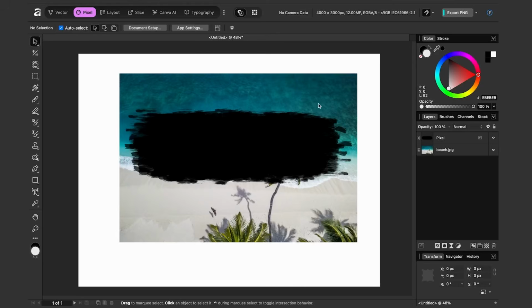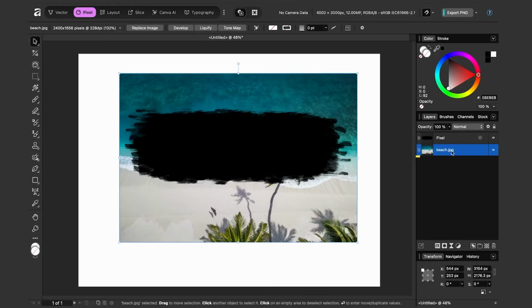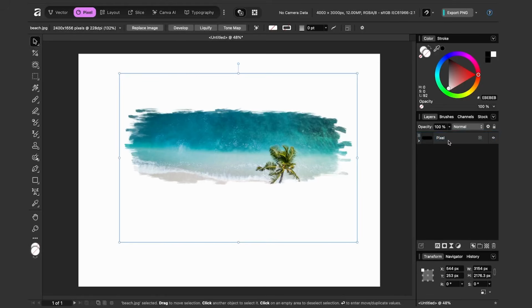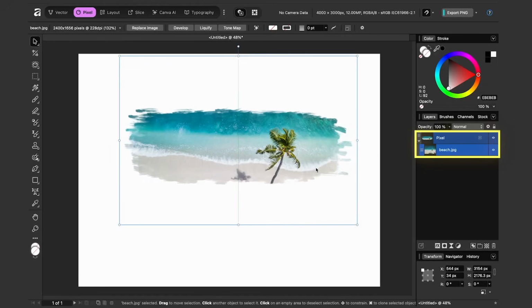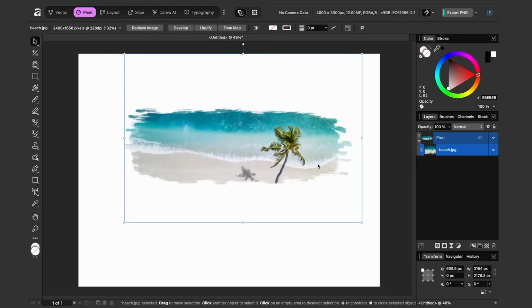Now for the magic step. It's not really magic, it's just super easy and fast. With my image layer selected down here, I'll click and drag it and let go over the name pixel. So I'll let go, and now my image is inside the stroke. And in fact, if I expand the pixel layer here with this little arrow, you can see the beach is nested inside there. And if I have it selected, I can move it and reposition it.